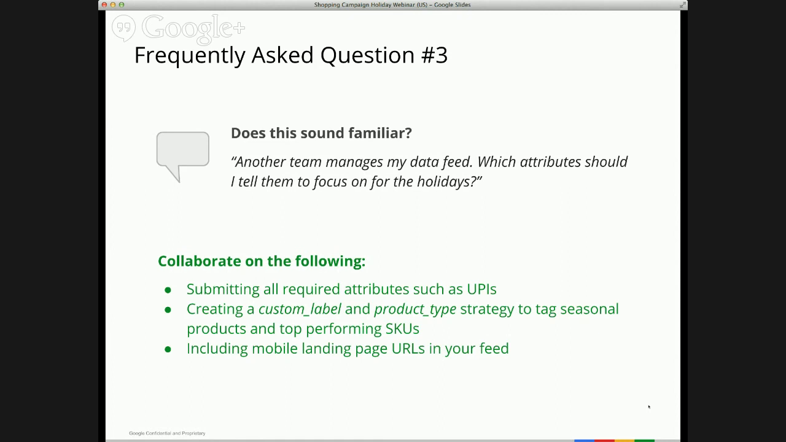To make your life easier, you also want to work with them on a custom label strategy that will allow you to very easily target and isolate those pockets of top performers or Christmas items or Halloween sale items, those pockets of products that span multiple brands, multiple product types that you want to be able to isolate, bid on, and budget in its own campaign. You can also use product type to do this, just depending on how your inventory is set up and how diverse it is. So ultimately, create a custom label and a product type strategy that makes your campaign creation process easier.